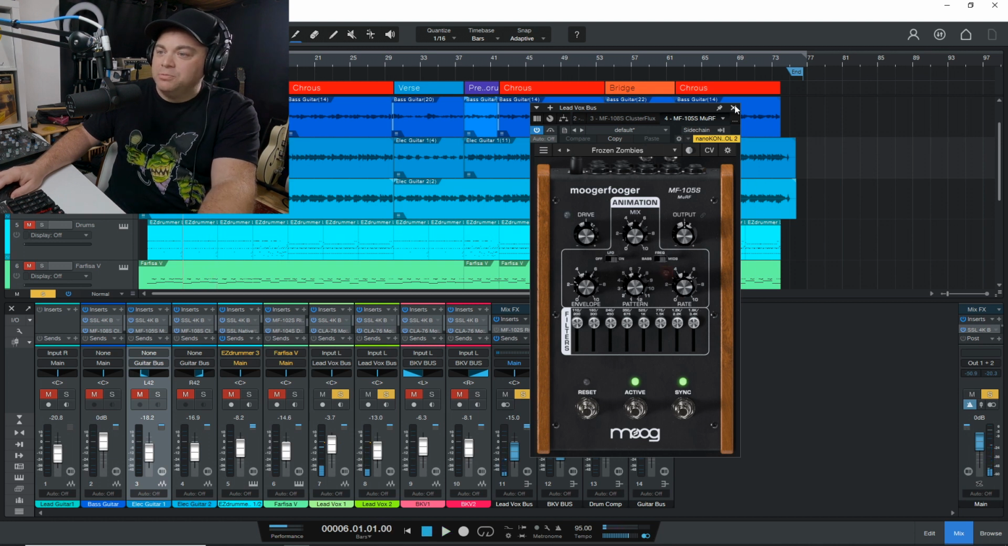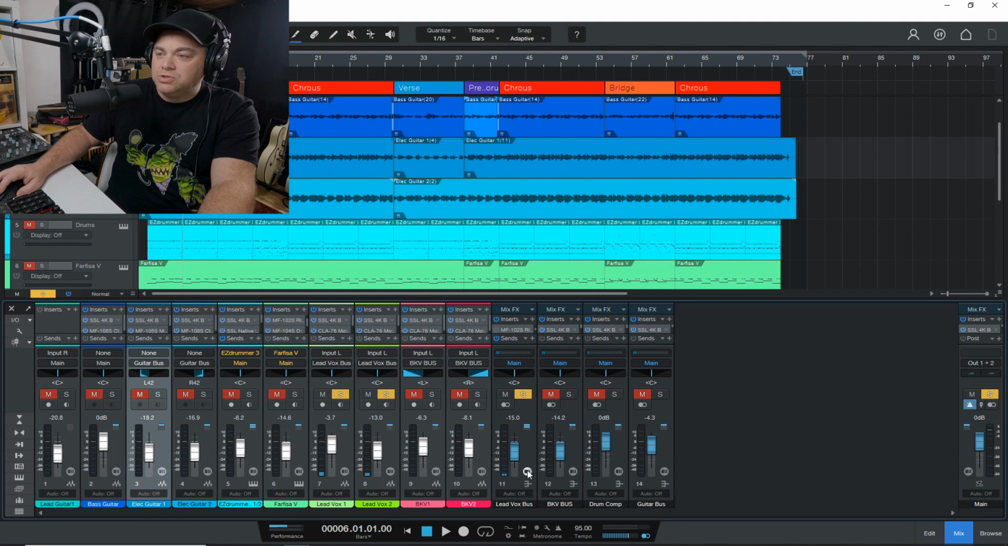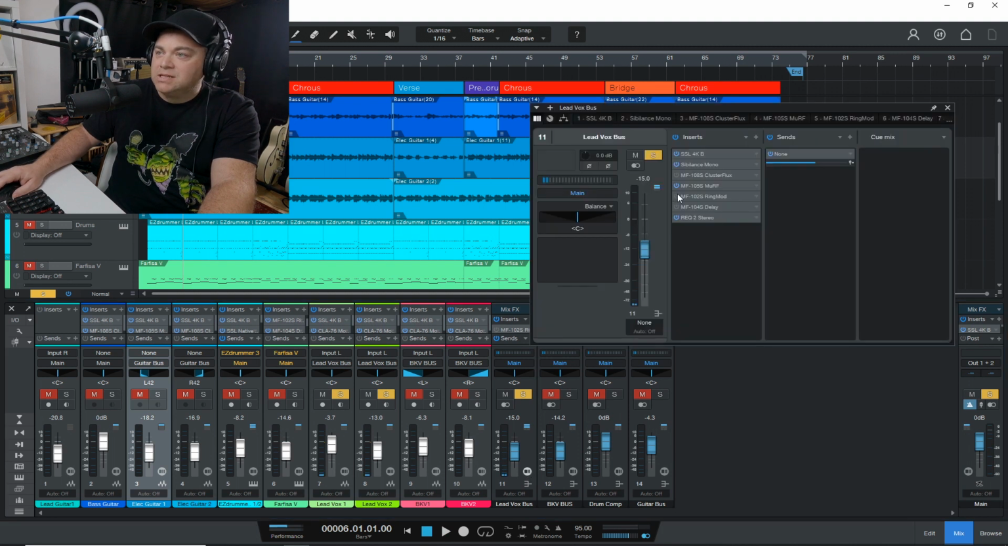Just kind of gave it a little bit of width. And we'll go to the next one here, which is our ring modulator.